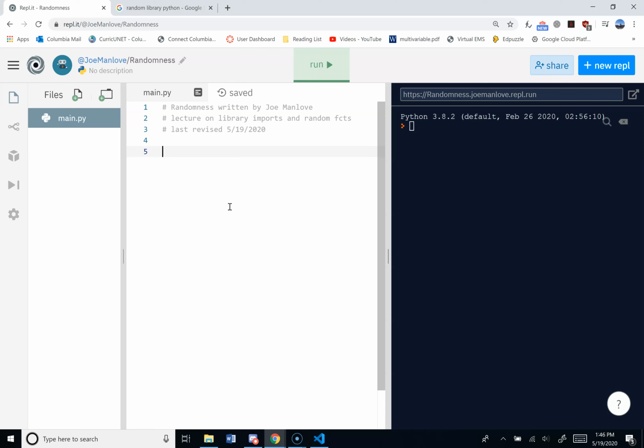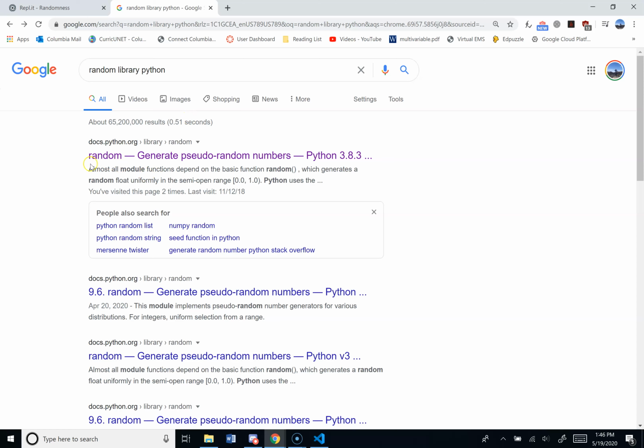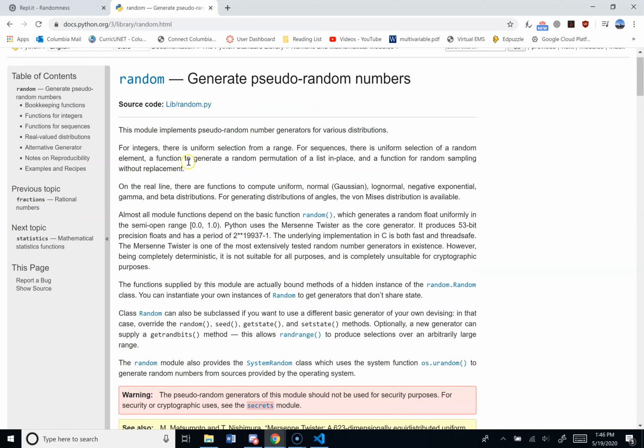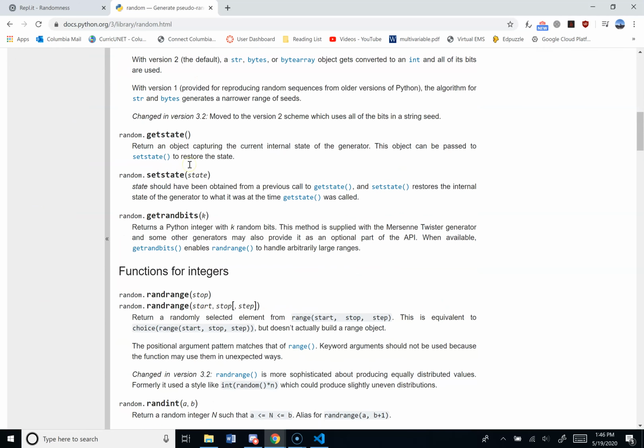Okay, so when you want to get something out of a library, you need to know which library it is first. So I did a little Googling, right? And I came up with the library is random. It's actually called random, and here's the documentation from docs.python.org, which is a good place to go to get kind of exhaustive documentation.